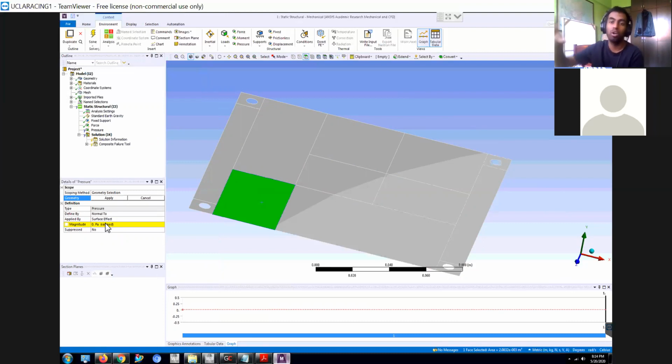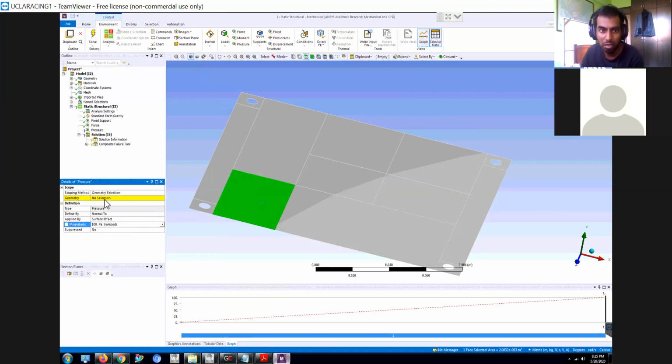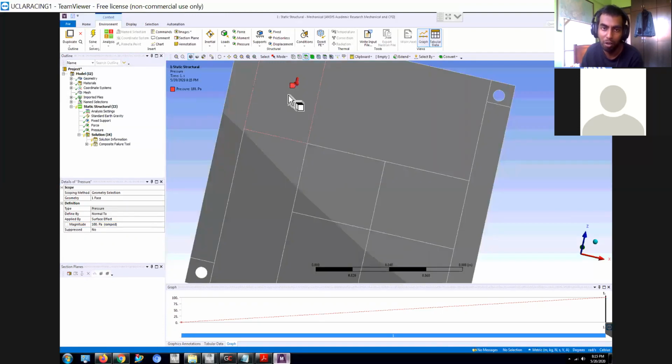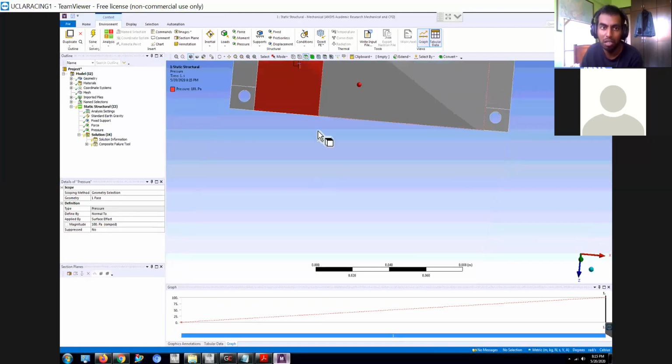So basically across the entire surface, there's going to be a constant pressure being applied to it that's always going to be perpendicular to the surface. So let's say I want to put 100 pascals, and then geometry, I just want to click apply, and then yeah, so you can see it's perpendicular to the force. And then if you want it on the other side, you have to flip it on the other side and just apply that.